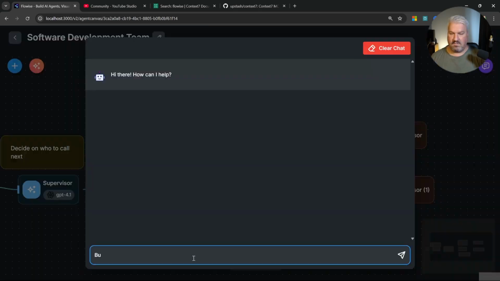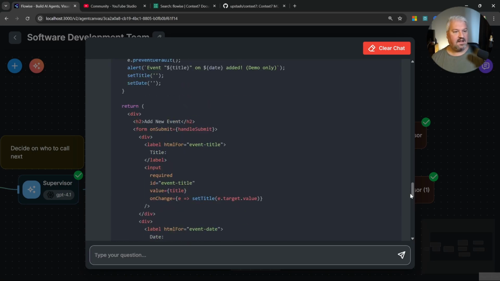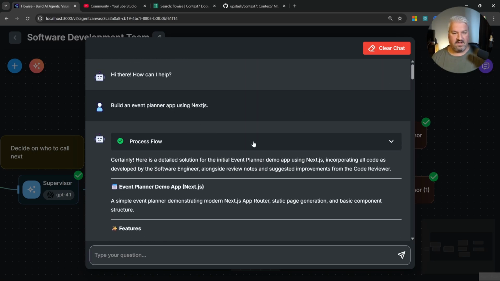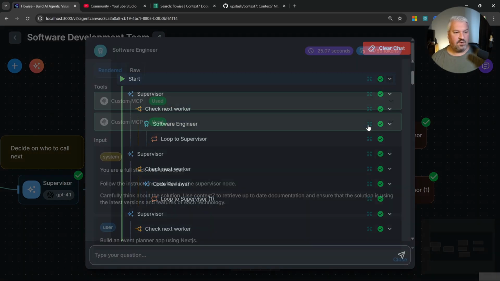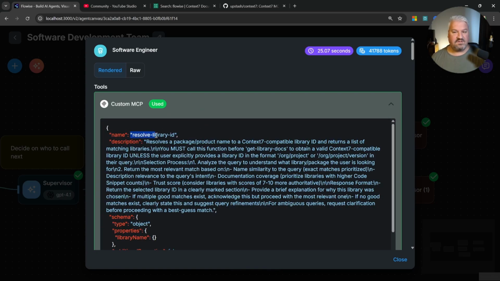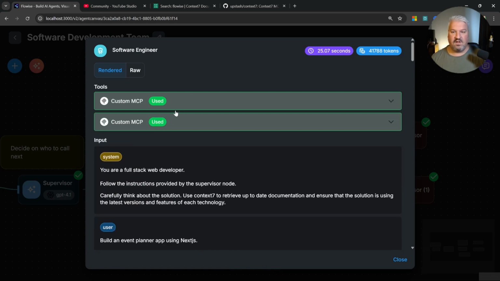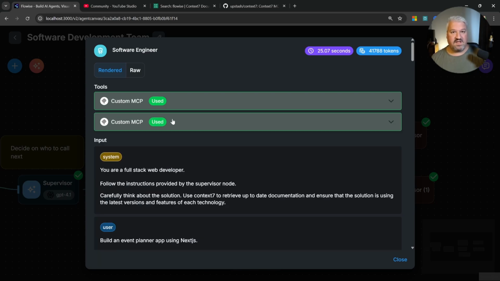And in the chat, let's say build an event planner app using Next.js. All right, so we got this response back. And what we really want to check is what happened in the process flow. So we can see the software engineer was called. Here we can see the list of available tools to our agent. So when we expand this, we can see that this was that resolve library ID tool. And then the second one was the get library docs tool. And we can also see that the agent decided to use both of these tools.